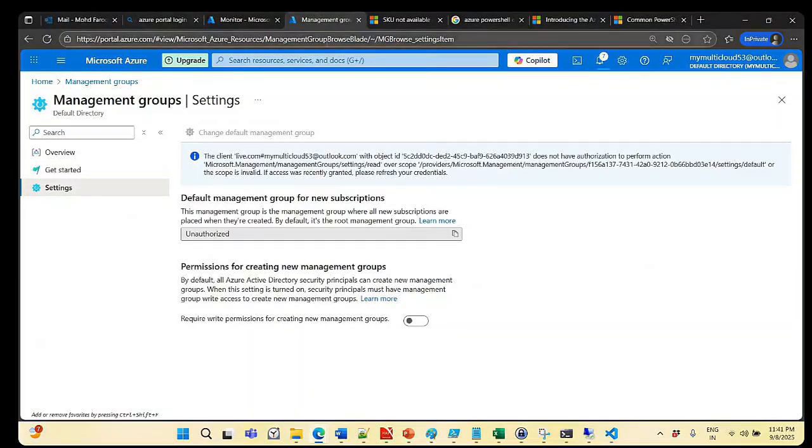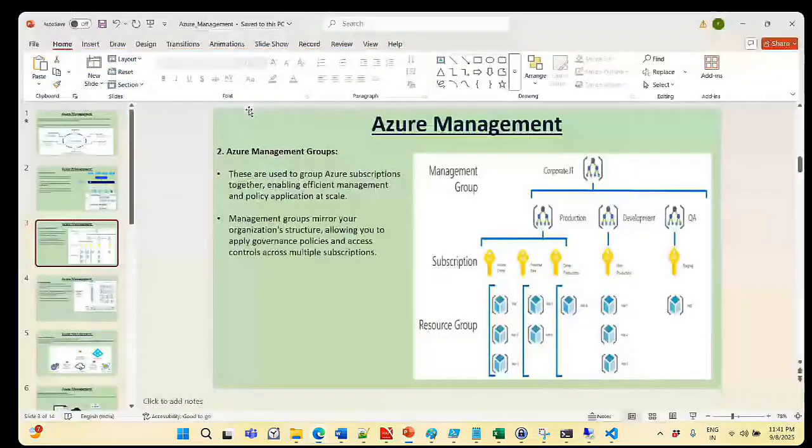So I am unauthorized. Why? Because I am using a free trial. That's the reason these options are disabled for me. When I go for pay as you go, these options will be enabled so that I can use management groups. Then under that management group you have subscriptions, and under that you have a resource group.